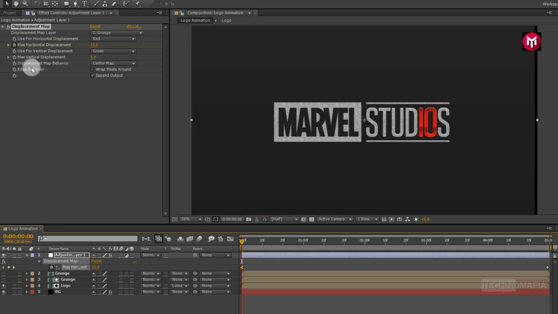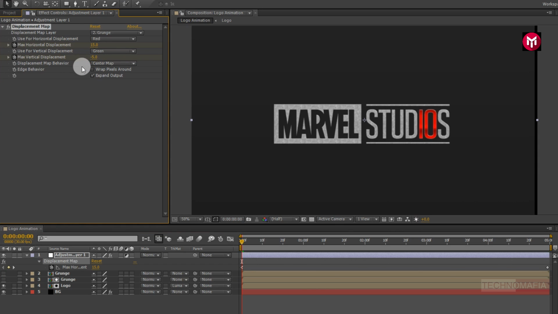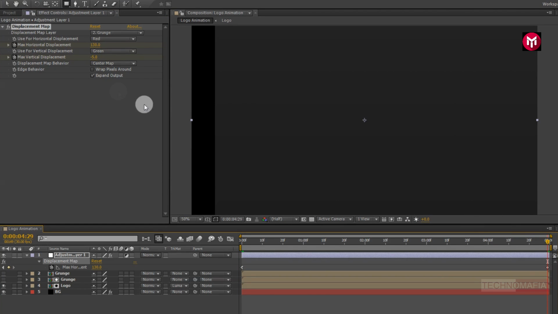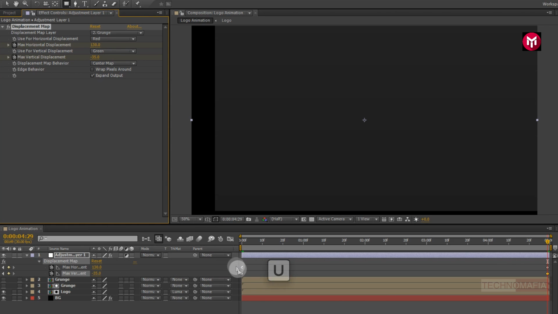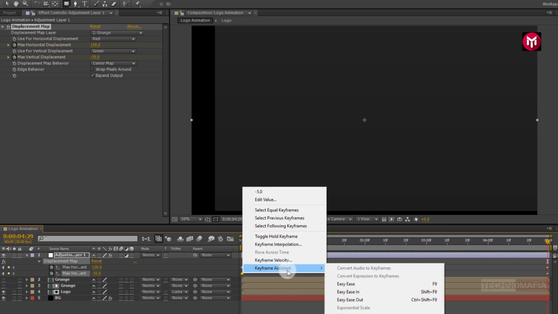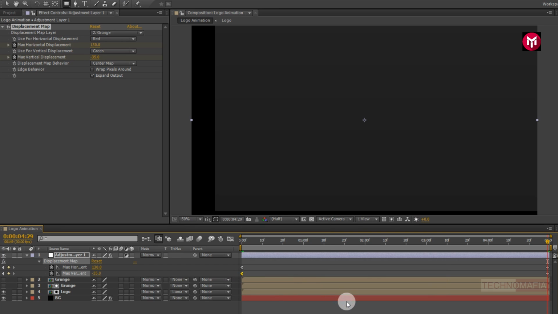Now create a keyframe for max vertical displacement. Now change max vertical displacement value to -5. Now go at end of the timeline. Now change max vertical displacement value to -35. Now press U to view created keyframes. For the first keyframe, change keyframe assistant to easy ease out.